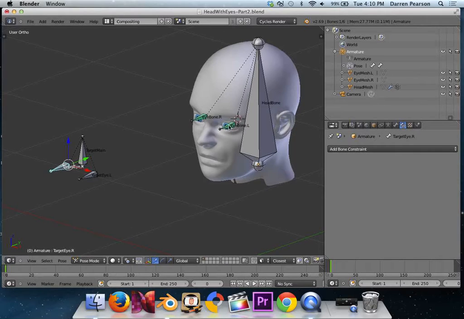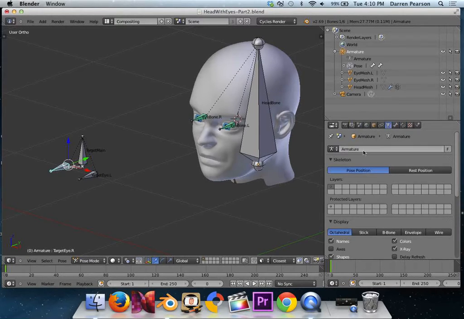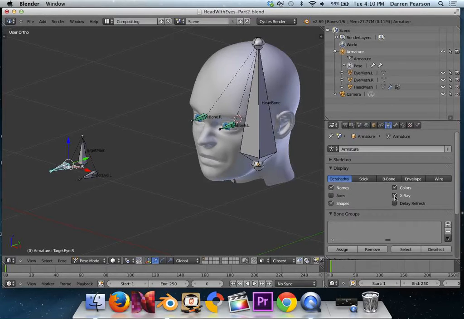These bones coming out of the eyes are a little bit distracting. So I'm going to go into Object Data, there it is, Display. I'm going to turn off X-ray and names. I really don't need that now.